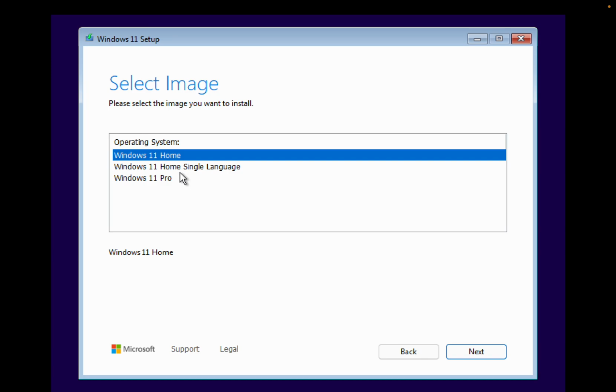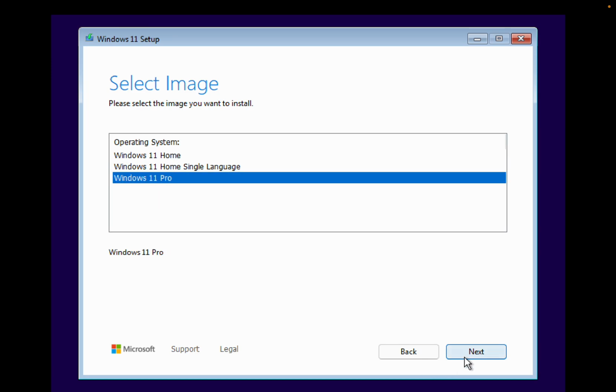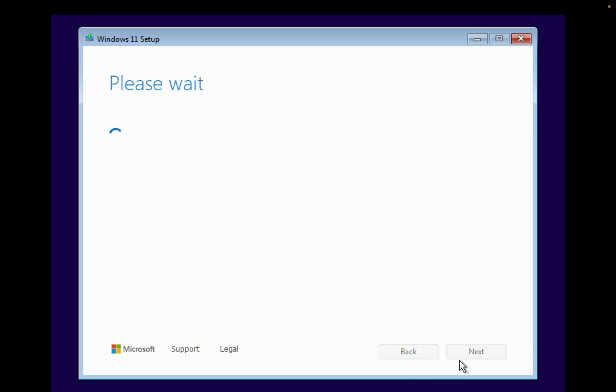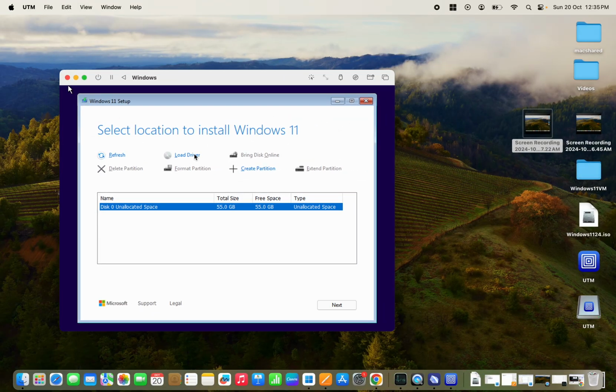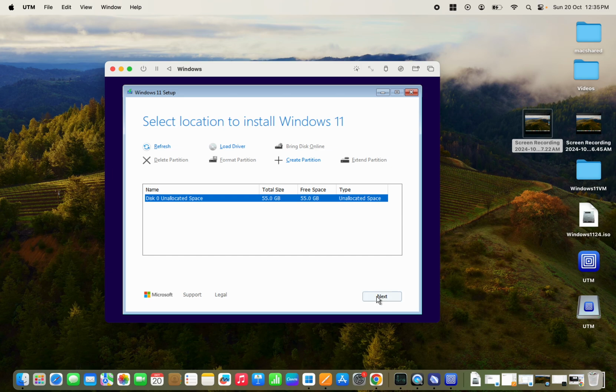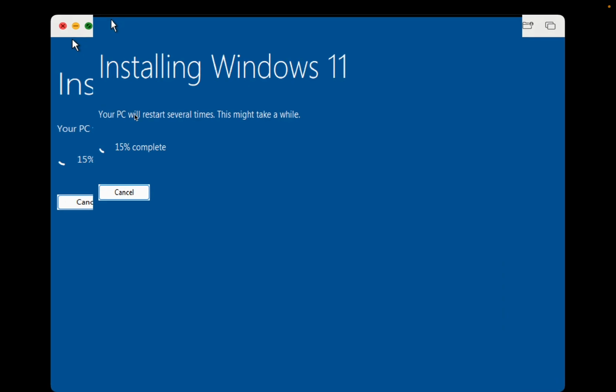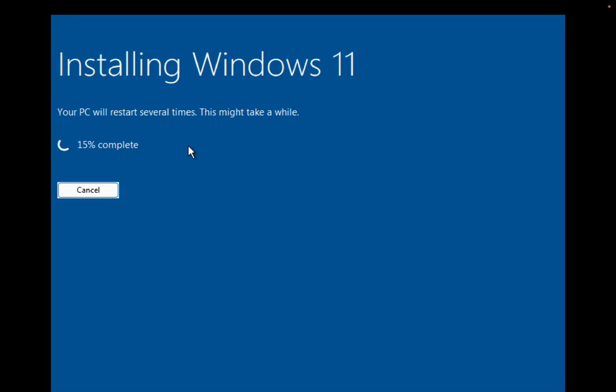Select the operating system edition you want. I want Windows 11 Pro. Next. Now accept the terms and conditions here. Now it is searching for the disks, so you need to select the existing one. Select next. If you give it less than 64 GB, it will throw an error that Windows cannot be installed on this. So 64 GB is the minimum disk size you need to give.